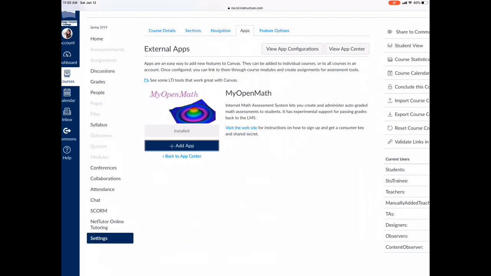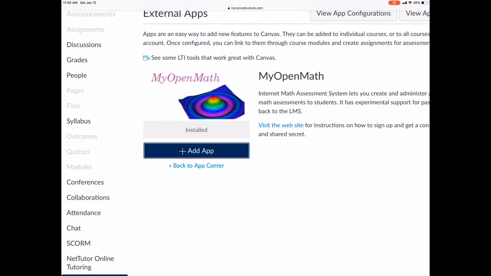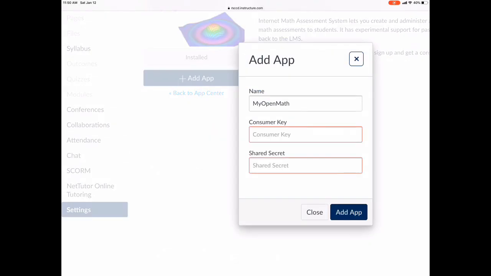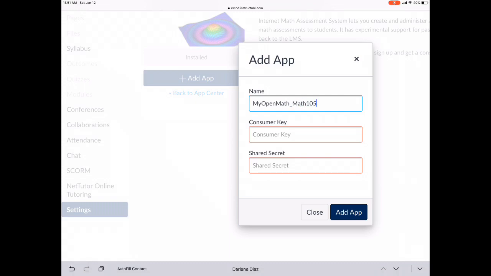So now we get to this menu and it says add app. Now it may seem redundant since we have already added the app, but we want to add the MyOpenMath app particularly to this course. And if you're like me, you probably use MyOpenMath for more than one course, so therefore you definitely want something unique to this course. For example, when you say add app, it automatically puts MyOpenMath. But I don't need MyOpenMath, I need MyOpenMath for this course. So I usually make it a little more unique by saying maybe math 105 spring 19.